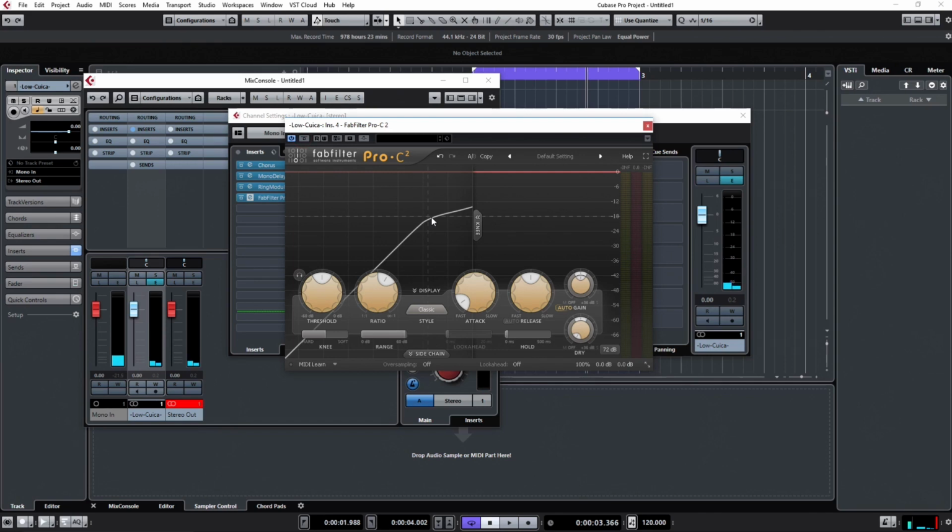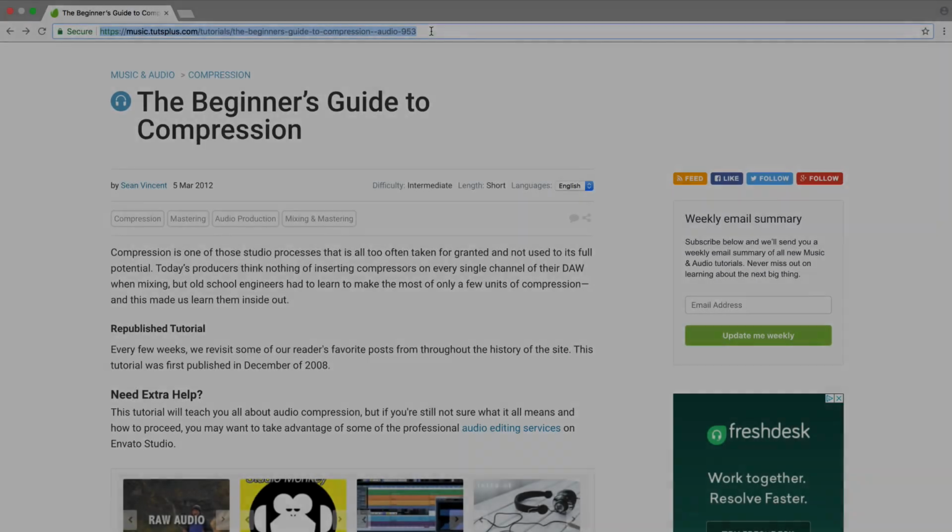Learning how to use an audio compressor is one of the most important steps you can take to improve your music production. It was one of the very first things I learned how to do. Every day, even after over 15 years of experience, I'm still learning something new. Just remember to use compression for a reason. Don't just use compression for the sake of it. The need should not come before the action. For a more in-depth tutorial on audio compression, here is a great article by Sean Vincent.